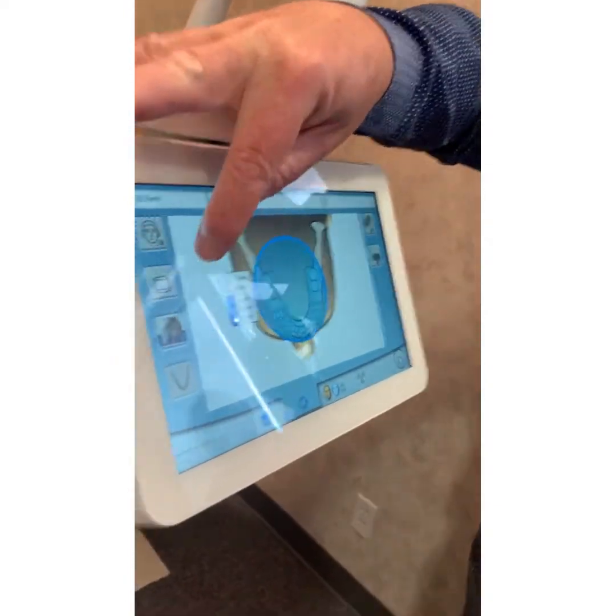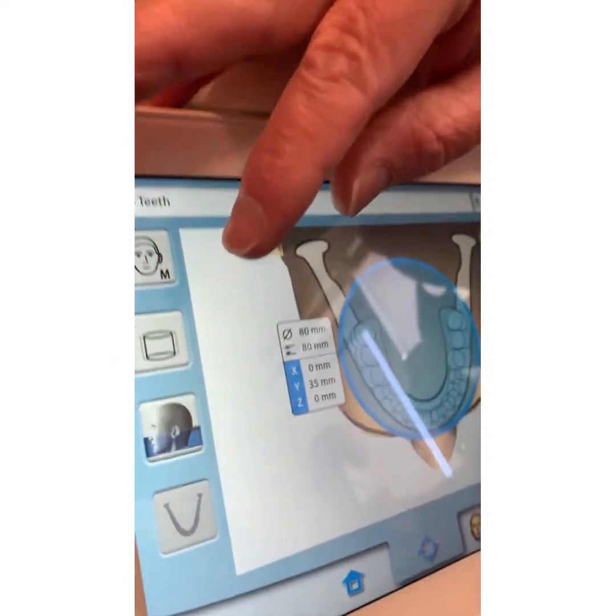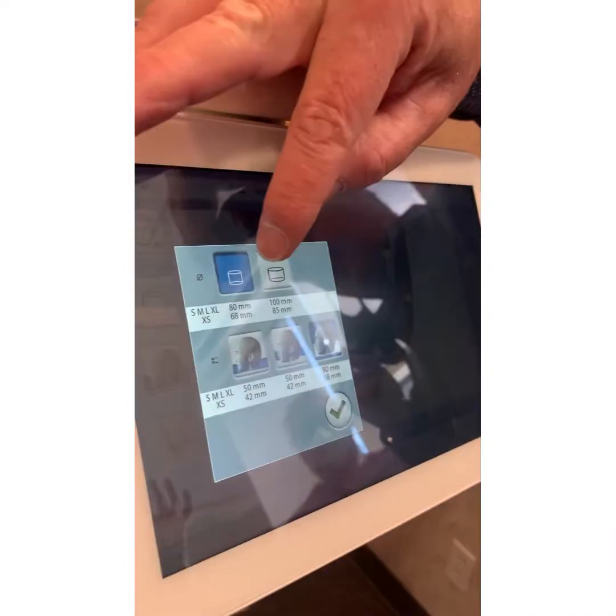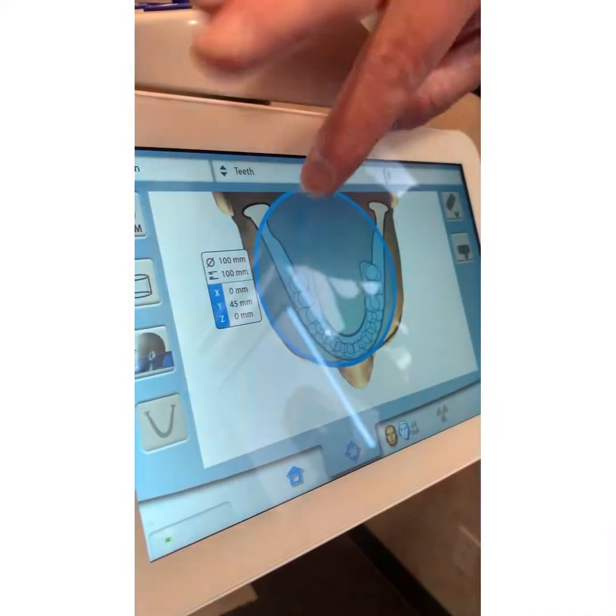Right now we're at 8 by 8. It shows you right there: 80 millimeters by 80 millimeters. And this right here, you hit the big cylinder. Now you're 10 by 10.